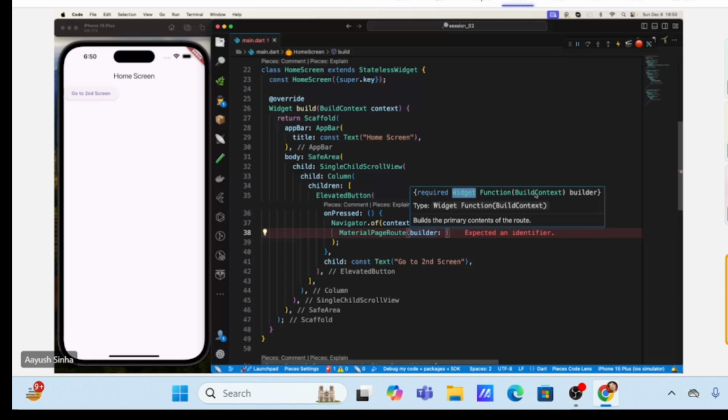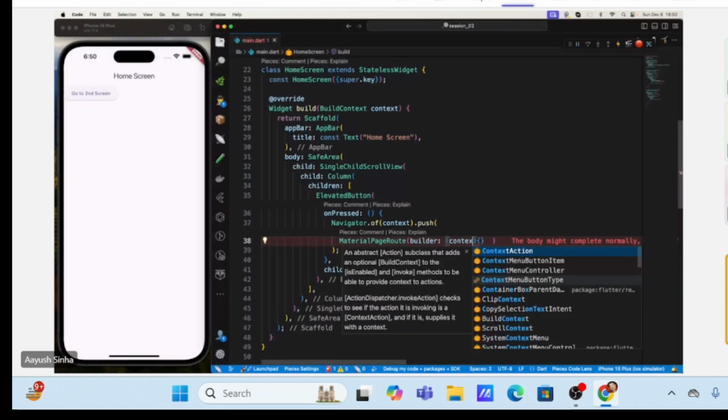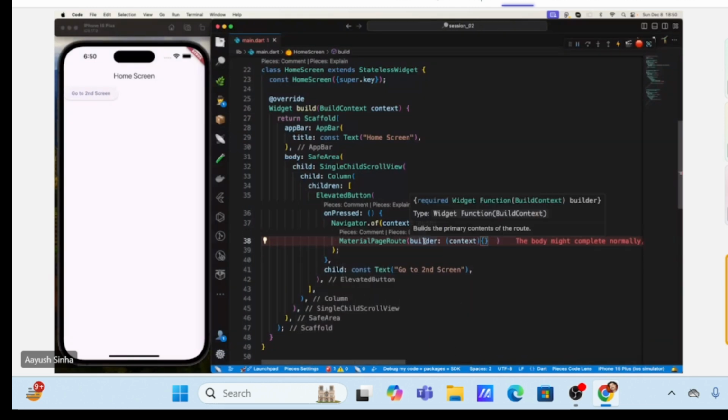The builder parameter is a function which returns a widget, and the function has a parameter of type BuildContext. So I will simply write the value like this. Because it takes a context in the parameter, I will just write the value of it. Its type is BuildContext, but I don't need to write the type here. It's suggesting that this will be the type, but I'm writing the value that I will be using inside.